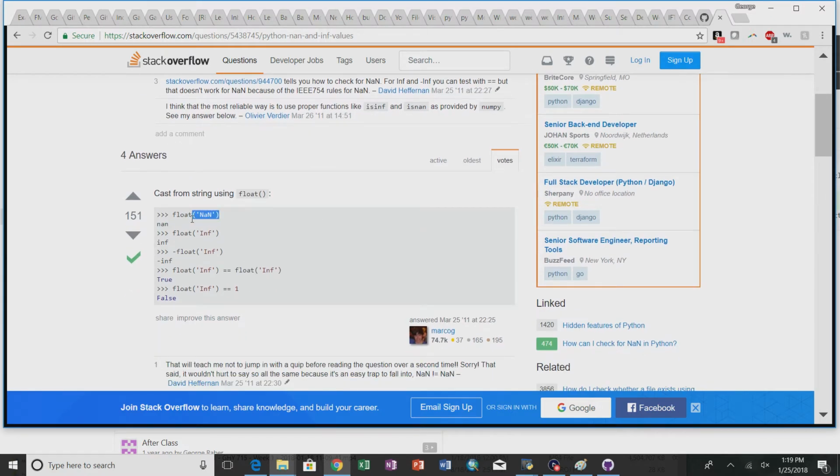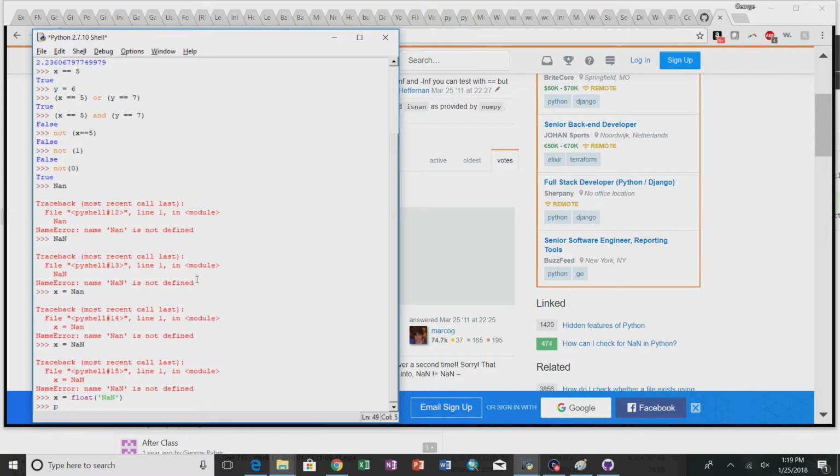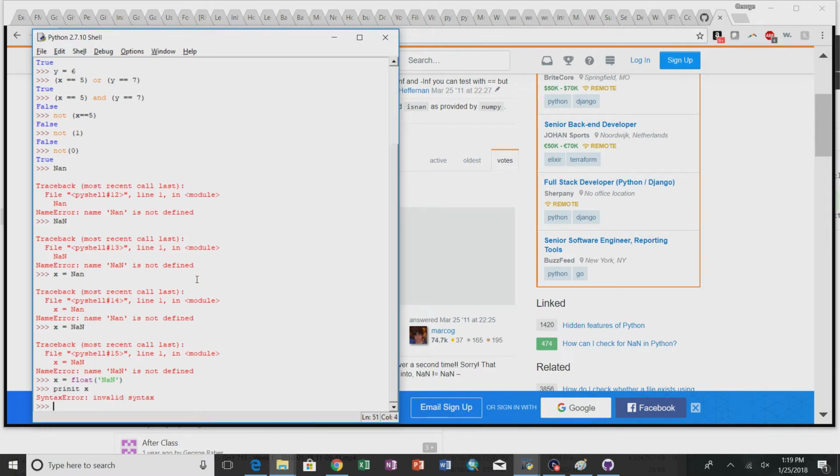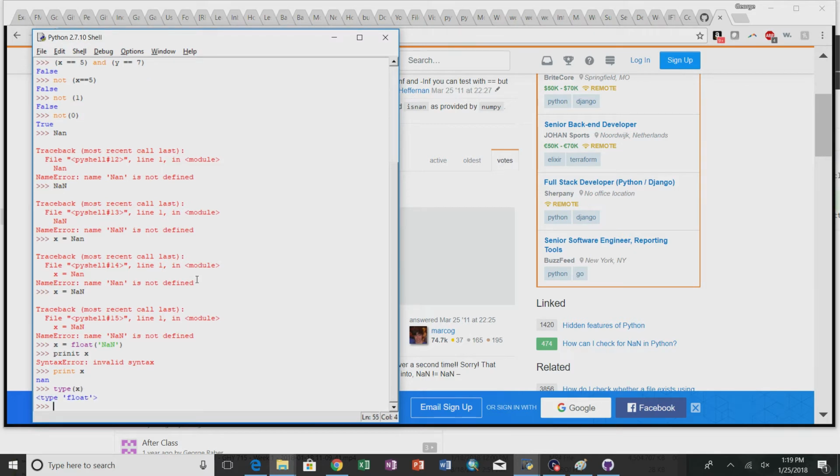Okay, so if you float it, it looks like... yeah, so if you went like that, float NaN, you would print NaN. That's a type of, let's see what the data type is. It's a float, so it's a type of float, and it stands for not a number. It's no data.